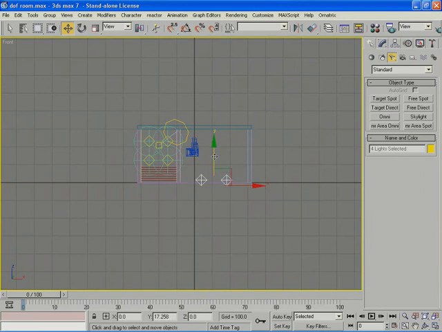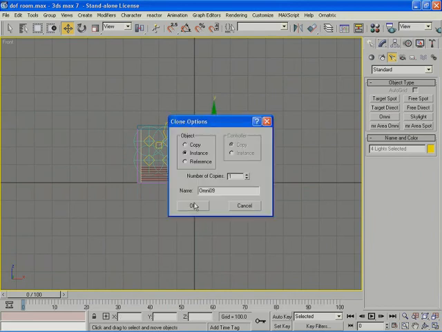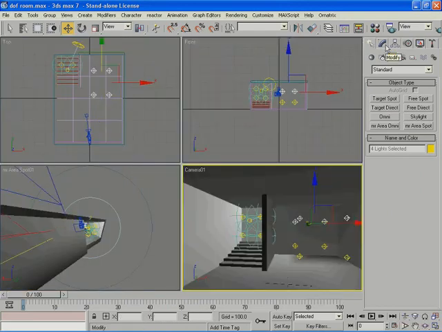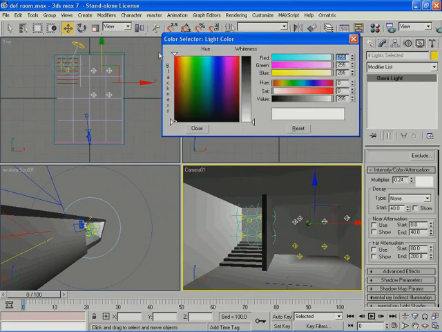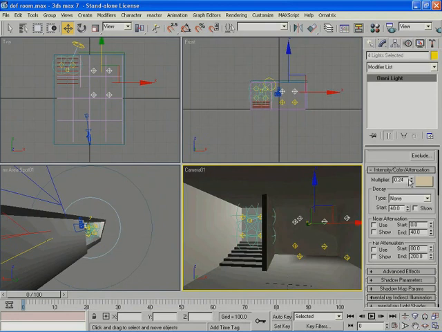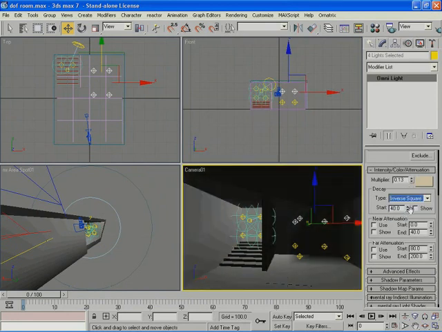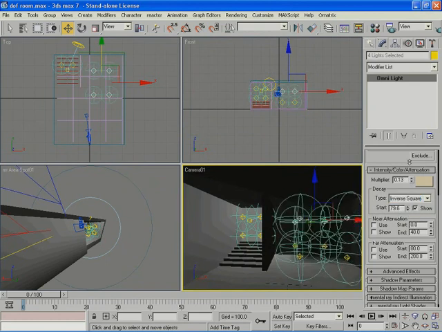And of course, I'm going to make these a bit brownish because of the color of the walls. And I'm going to tone down their multiplier. And I'm going to use decay. I'm going to go like this. And I'm going to use shadows.